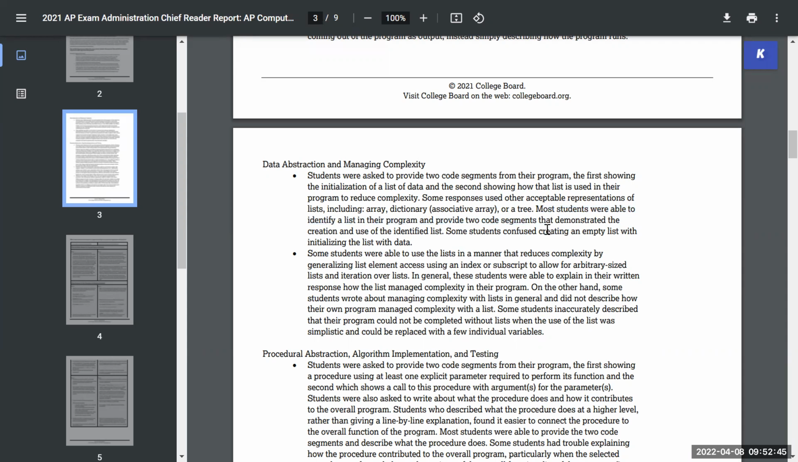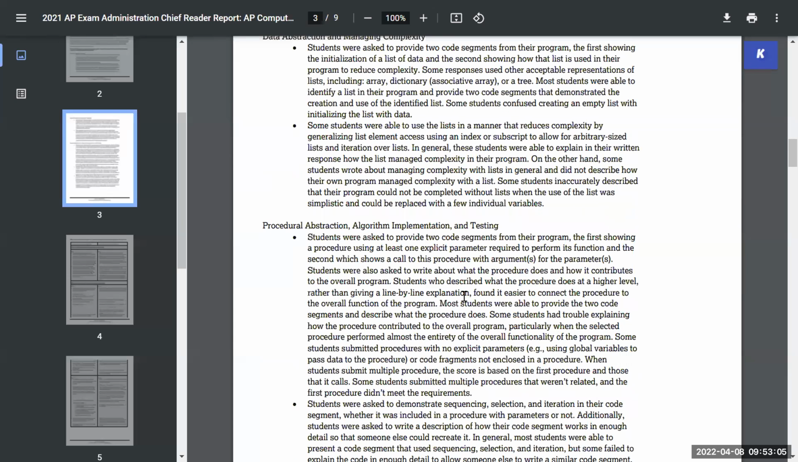Okay, most students will identify the list of the program. Some students were able to use the list in a manner that reduces complexity. Students were able to explain in the written responses how the list managed complexity. On the other hand, some students wrote about managing complexity in general. Again, this is more about putting the right words in the written response. But right now we're trying to find examples or reasons why your current app isn't good enough.